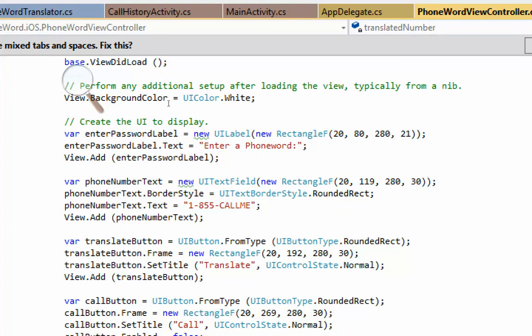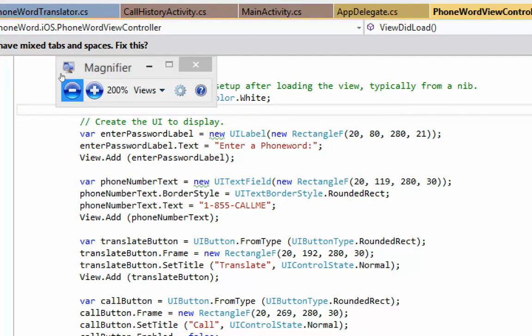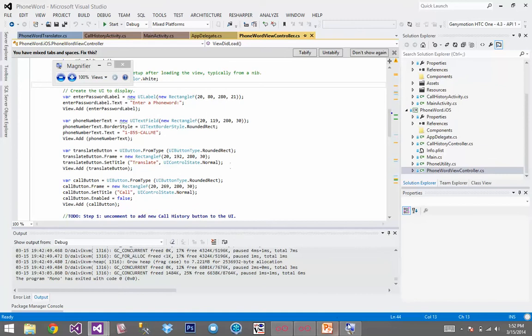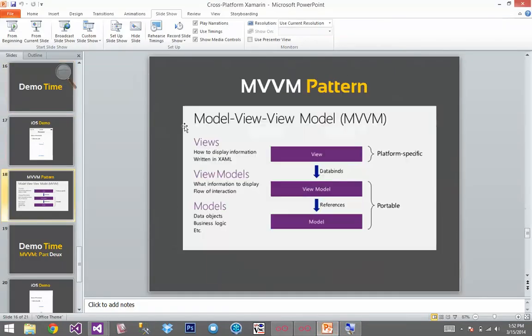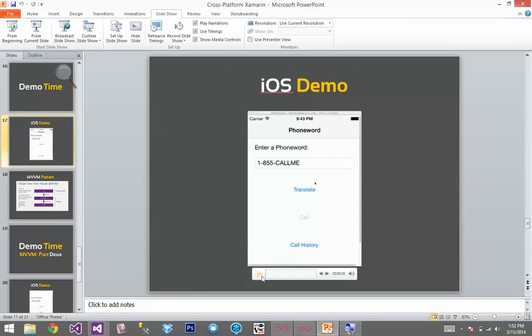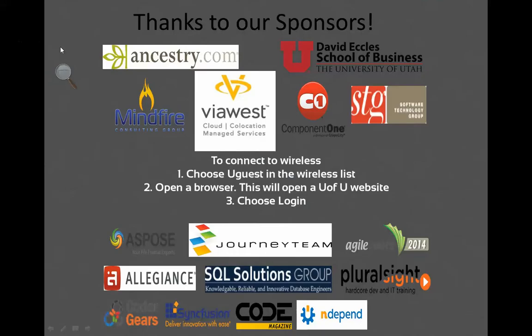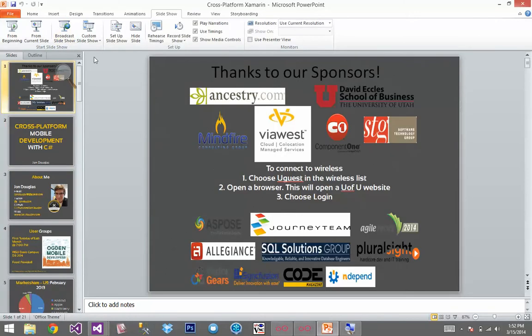So I'm going to show a demo of how it looks in iOS first. Let me find the magnifier. So let's go here. Oops. Nope. Let's go back.